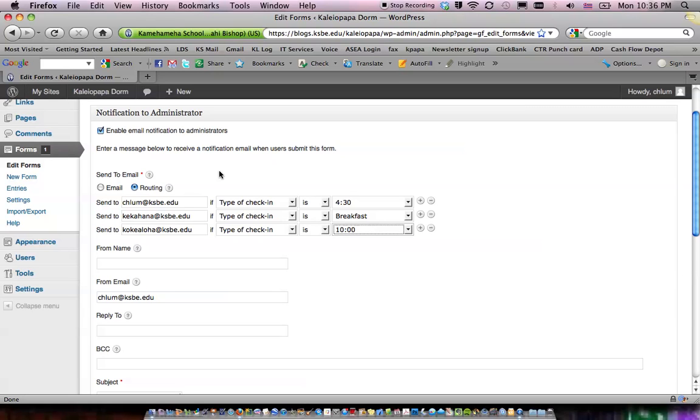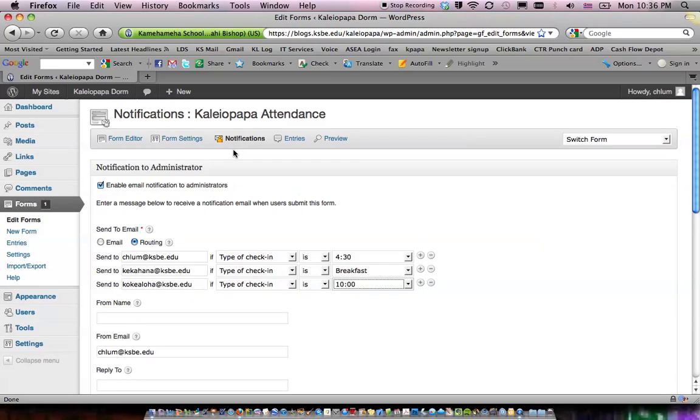So when they're checking in and it gets submitted, you get it as soon as they push the submit button. And that's what that notification to administrators is for. We'll go back to the form editor.